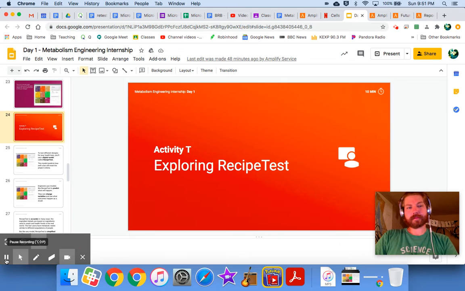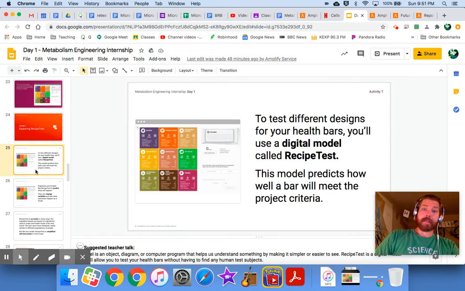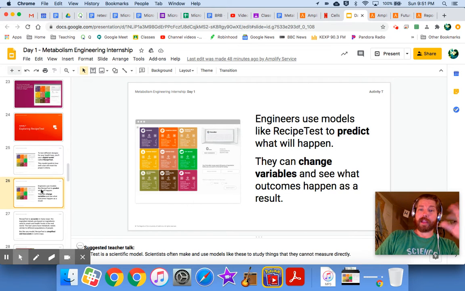Okay. So one of the things that we want to do right now is actually use this tool called Recipe Test. To test different designs for your health bars, you'll use a digital model called Recipe Test. This model predicts how well a bar will meet the project criteria. We're going to be using this a lot during this whole internship process. So engineers use models like recipe tests to predict what will happen.